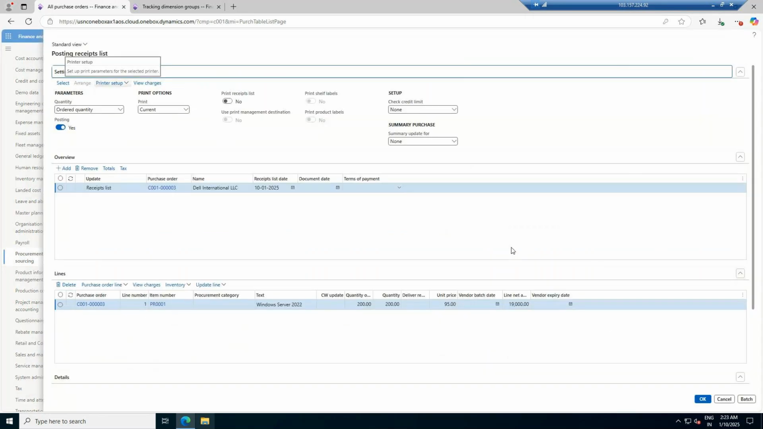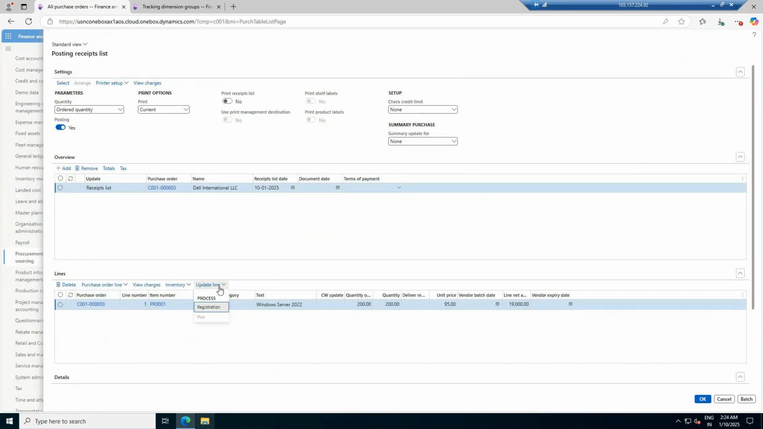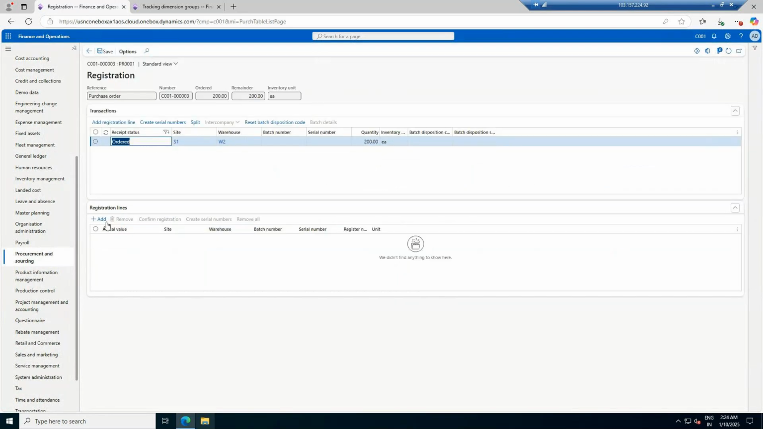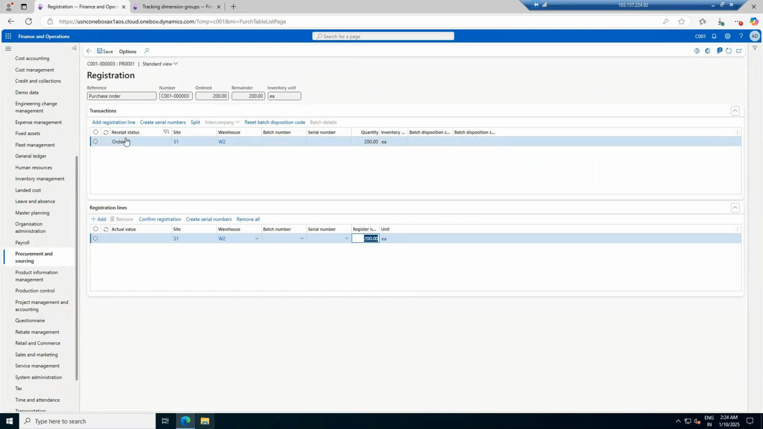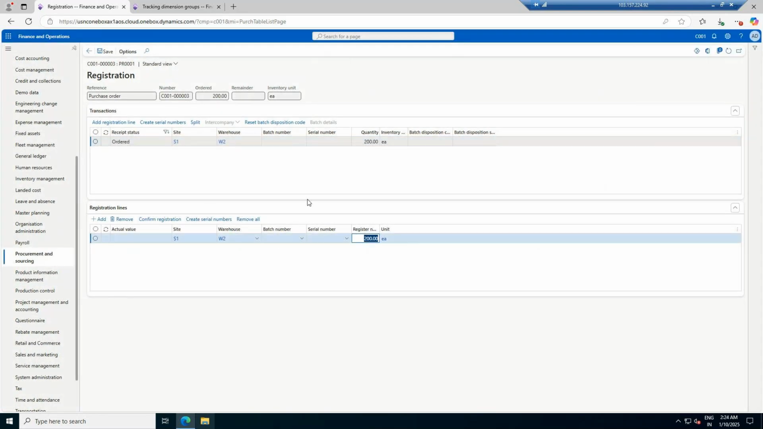Acha, registration is left now. No. So wait. I left it intentionally. See, on the receipt list over here, there is an update line. Same registration. Cancel it. Update line, registration. Simple. Okay. Now add it. See this ordered one. Focus on this registration status. Create the serial number. Let me create the, instead what I will do, I will add the batch number over here only. One minute.